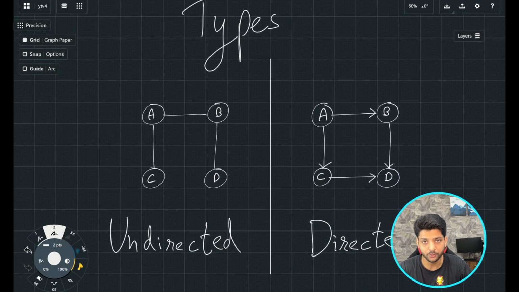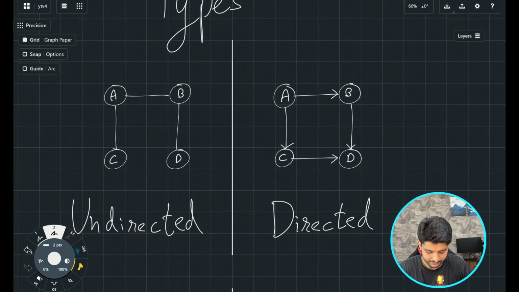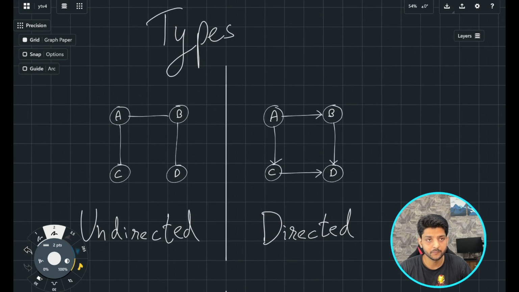The first one that we're going to talk about is an undirected and directed graph. In an undirected graph, one edge simply connects two nodes. For example, here A and B are just connected with each other. Similarly, A and C are just connected with each other. In case of a directed graph, one edge actually points the direction of connection. Like here we can see A is connected to B, but B is not connected to A. So the direction is also there.